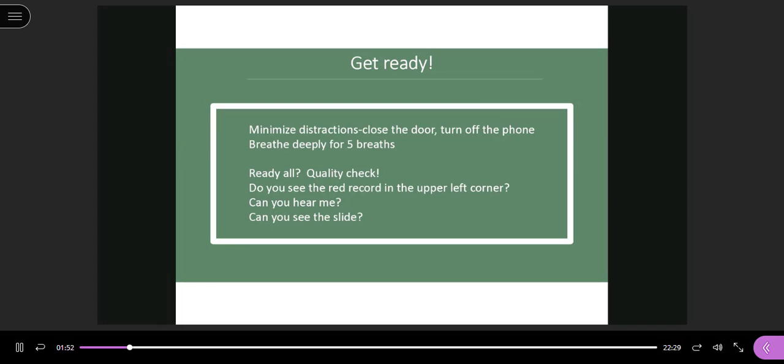And we're going to turn off the phone. And we're going to breathe deeply for 5 breaths because I don't know about you, but I kind of need it today. So just take 5 deep breaths. Okay, that's better. All right, everybody ready?